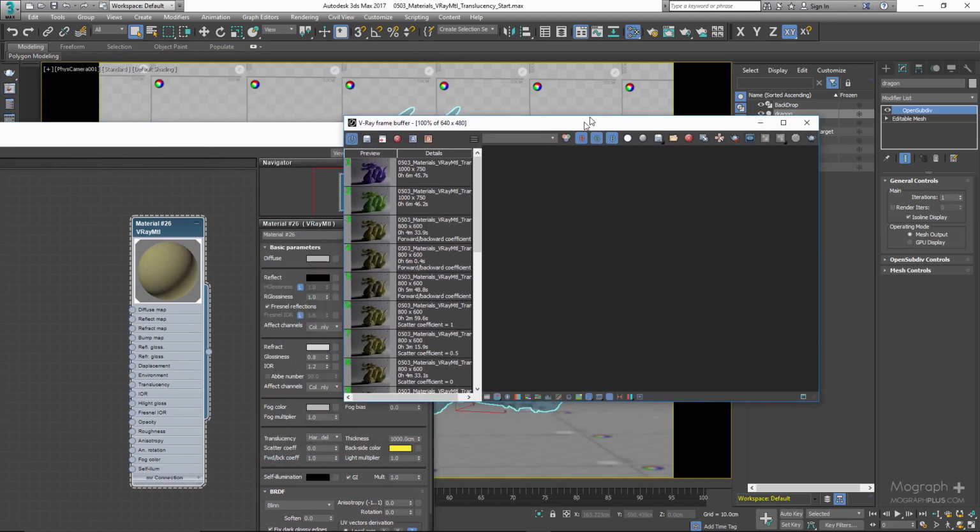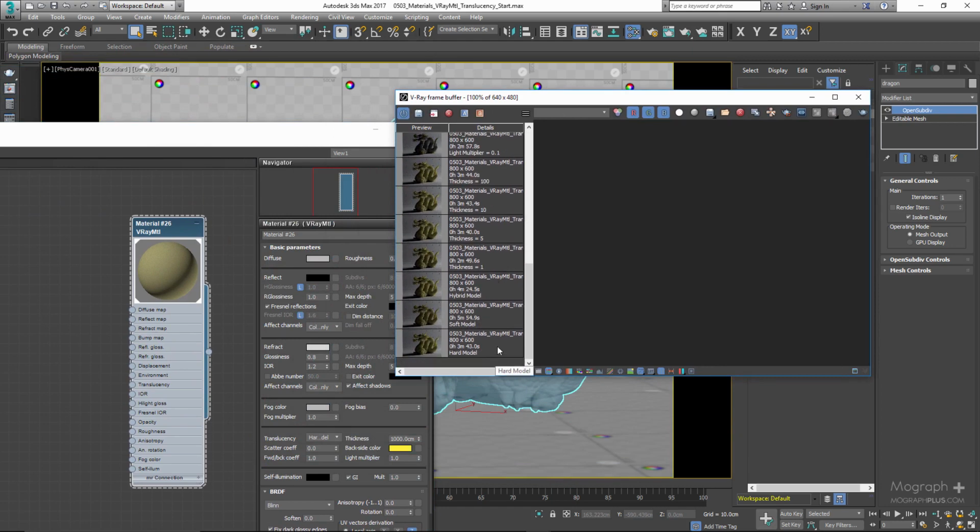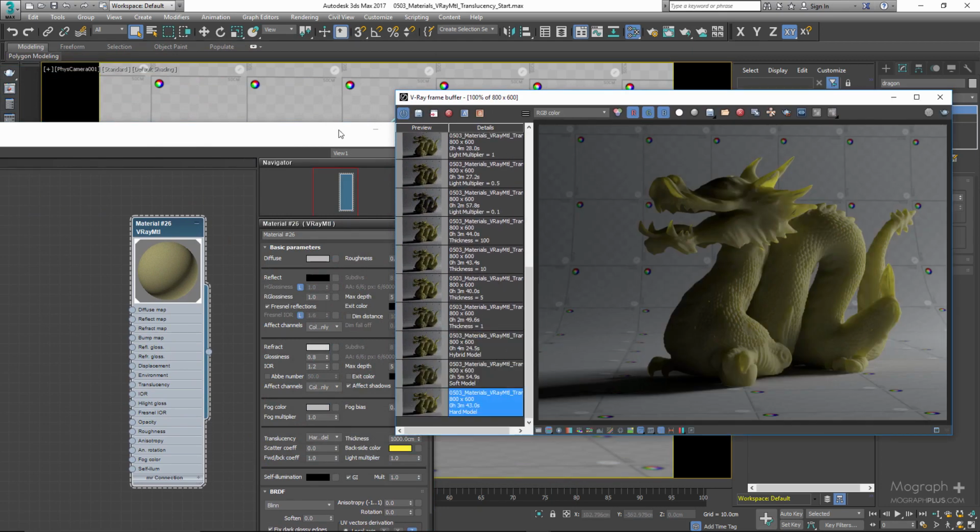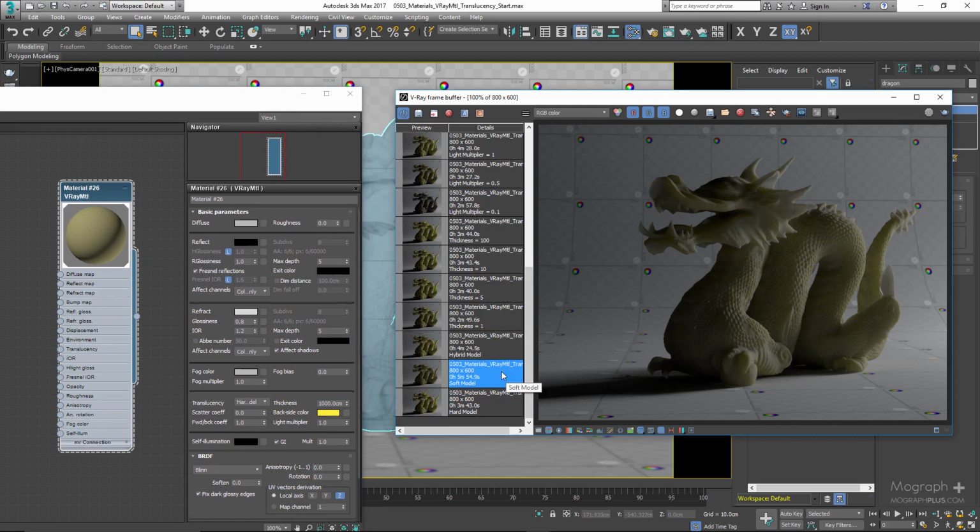The first render was done with hard model, the second one with soft model, and the last one with the hybrid model. You can see the soft model is the slowest to render and gives us a very inaccurate result in general, but both hard and hybrid model can be used for specific materials. For now, I'm going to set the translucency type to hard model.